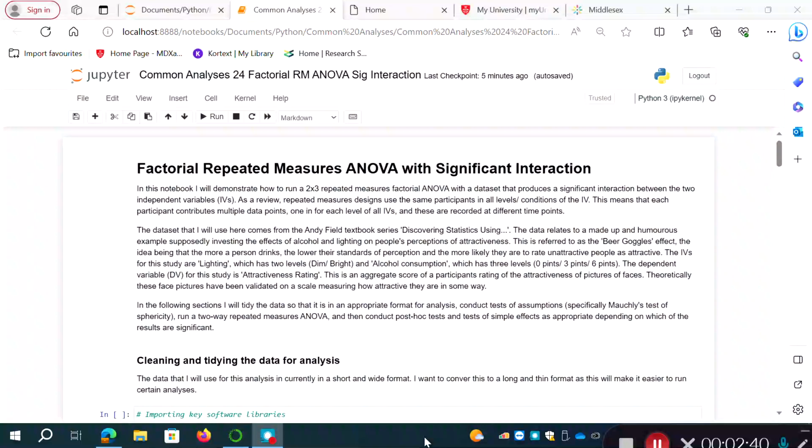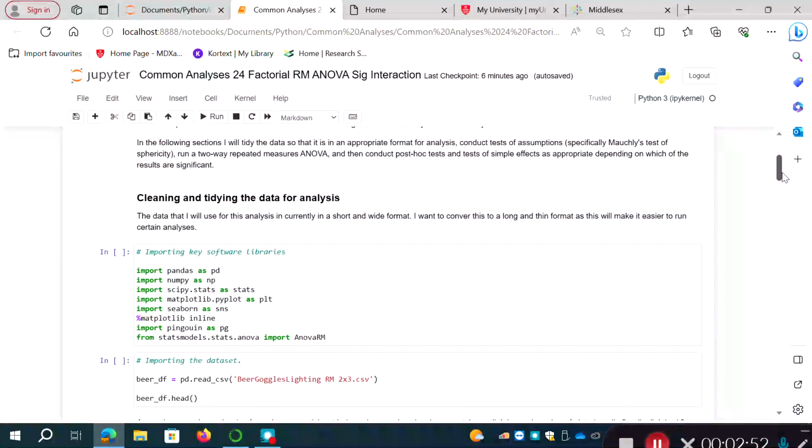So not particularly looking forward to recording this video because there's a bit of wrangling I'm going to have to do with the data to get it into the sort of format that I need it in. So you'll see in a sec when I load it up, it's currently in short and wide format, and I want to convert it to like a long and thin format to make it easier to run certain of the analyses that I want. So I'm going to import a few libraries to start with.